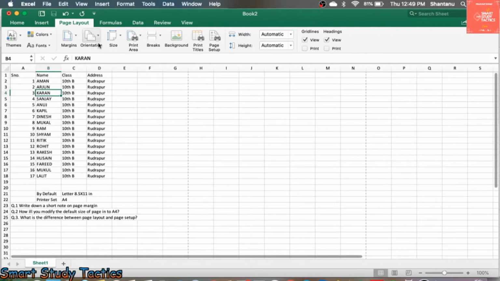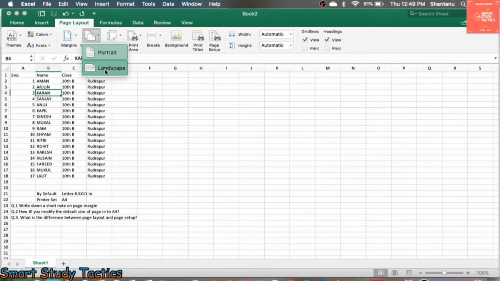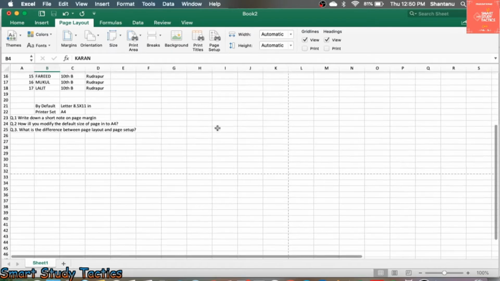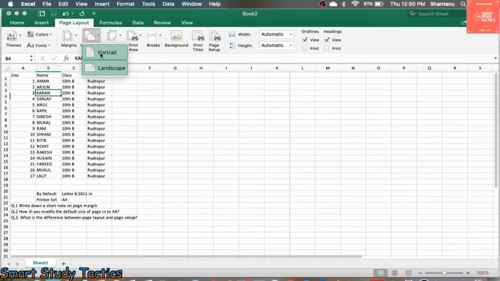If I click on the orientation, now you can see the difference. The line is here. Earlier it was at G, now it is at K. Like that, the orientation changes. I think orientation is clear to everyone. I'm clicking the portrait again.